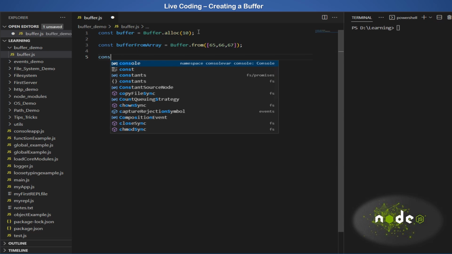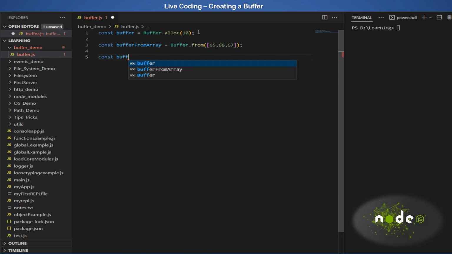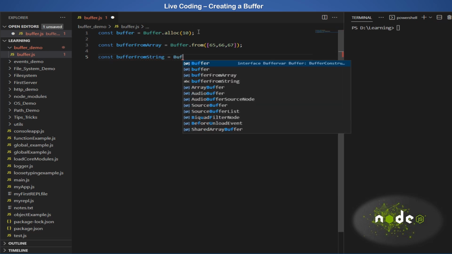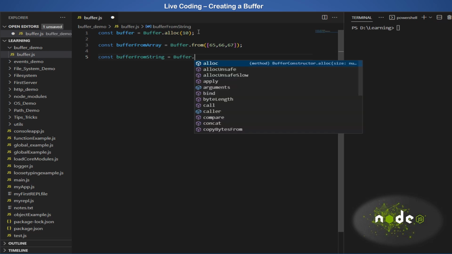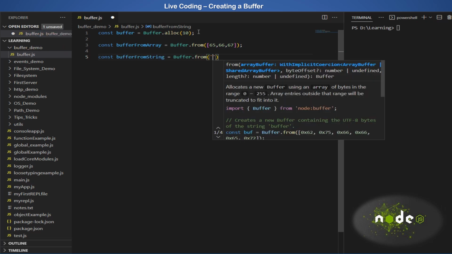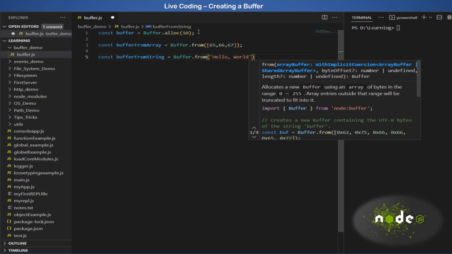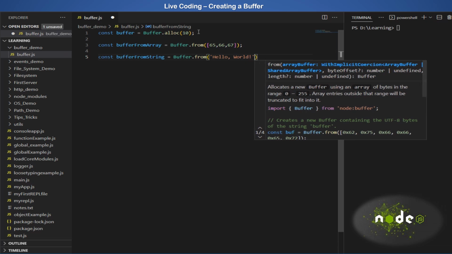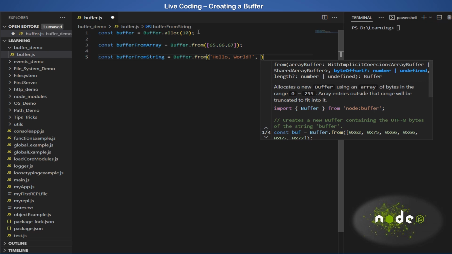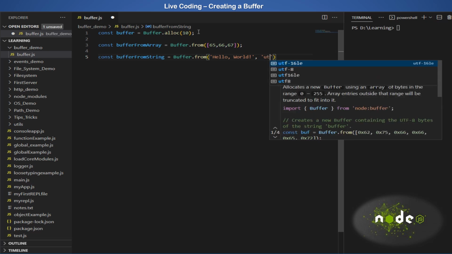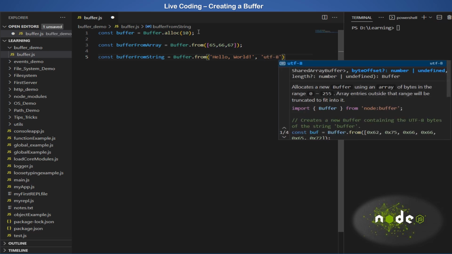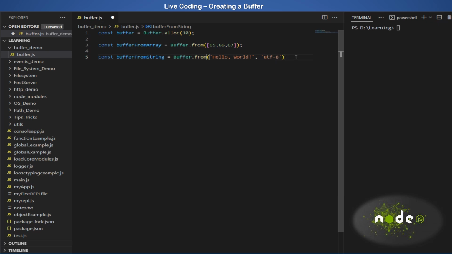So what you can do is const buffer from string equal to buffer from, you can create something like hello world, and we have to specify an encoding, right? Which format we need? So UTF-8. This is how it should be.